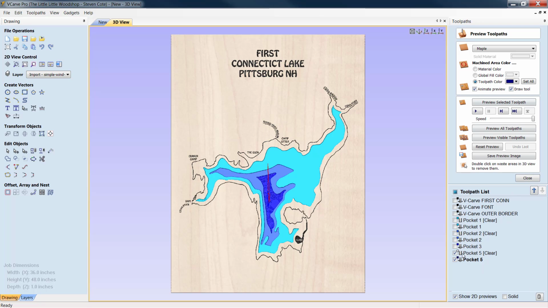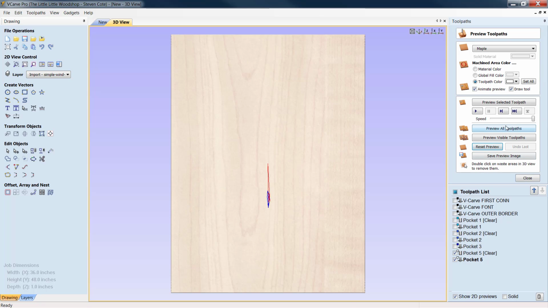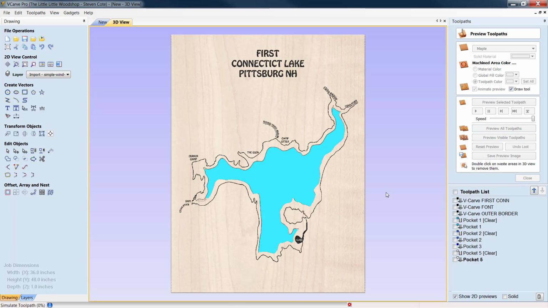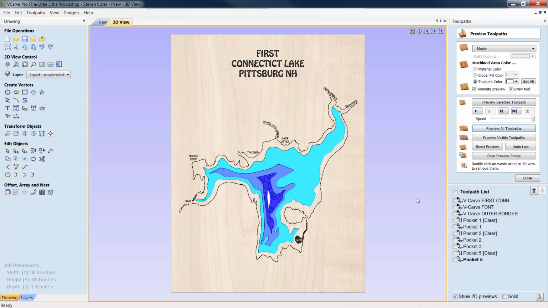And let's drop the white in here. Drop in the white. And let's preview all our toolpaths again. Now you can mix and match your colors however you would like. This is about as basic of a contour map that I can show you. Now you're also going to get some different shades of blue here.